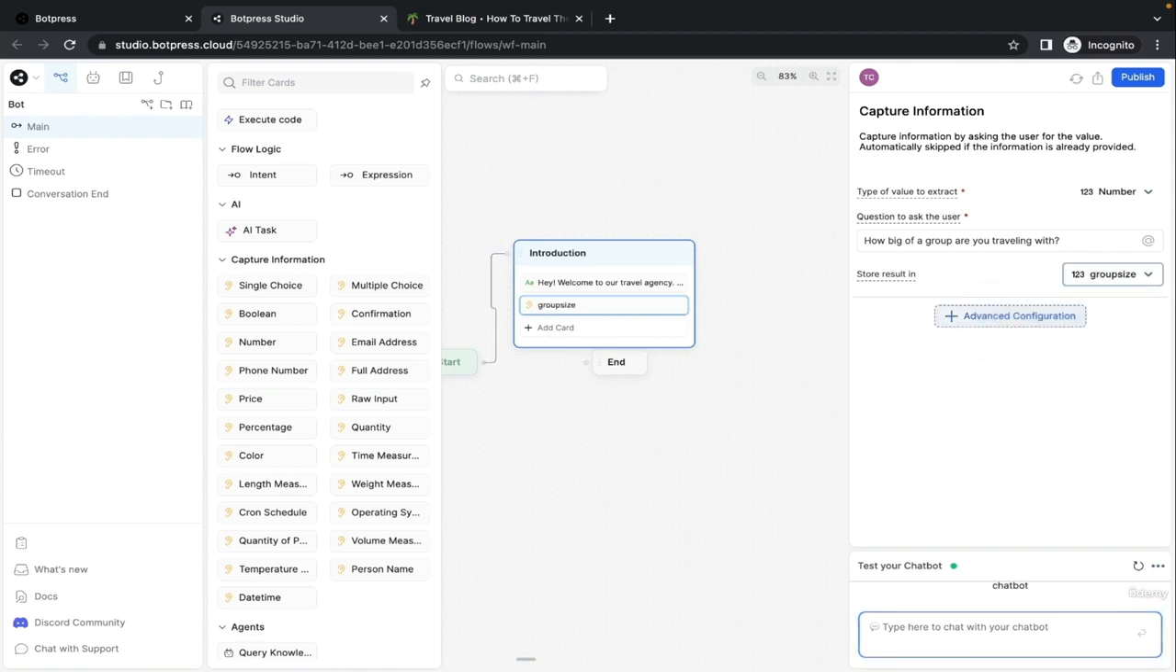and hit enter. Now what that allows us to do is, within our chatbot, capture the group size or capture different pieces of information that our visitor inputs into the chatbot, and we can store that information to either use later in the workflow or to create condition logic that branches the chatbot into different parts that we can go down. So let me show you what I'm talking about.